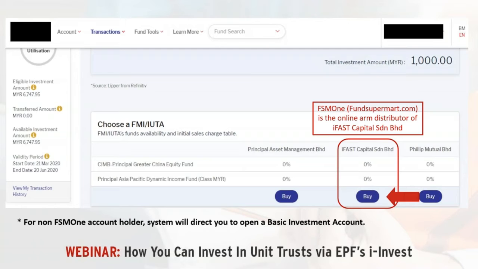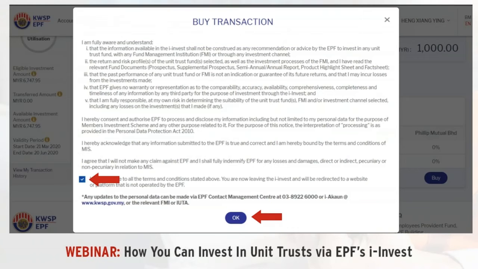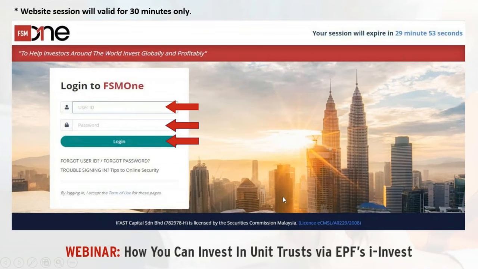For non-FSMOne account holder, system will direct you to open the new basic investment account with our FSMOne. For those existing account holder, you will see this screen. You may just go through and OK. After you go through, system will link you to our FSMOne login page. In this part, you just key in your user ID, password to log in. And this website session will only be valid for 30 minutes. If more than 30 minutes, you need to redo the transaction again.